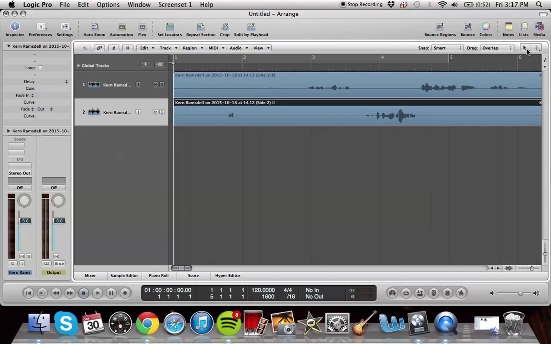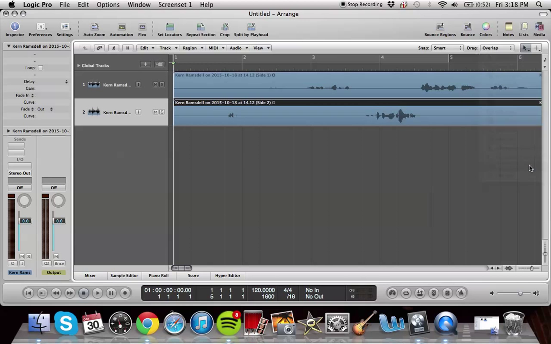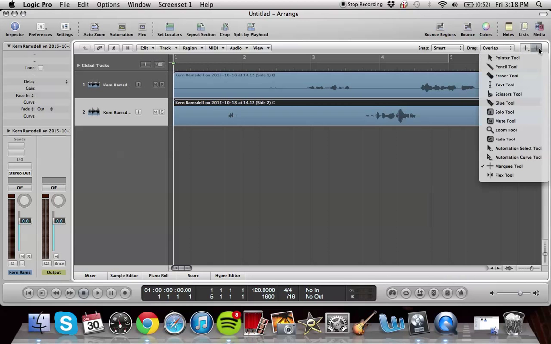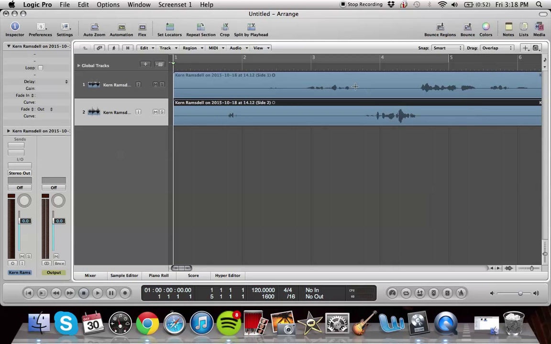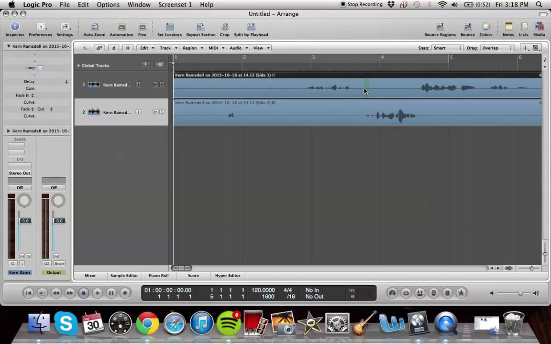So normally when I have this set when I'm working, it's easier to have the marquee tool selected on your first one, and then a fade tool, because that's the ones you're probably going to be using most. So when you select things, you can do that, and then come in and put a fade somewhere.